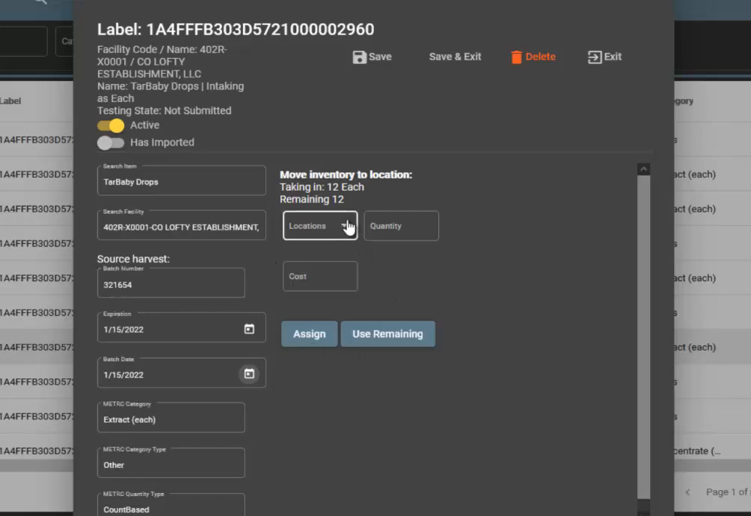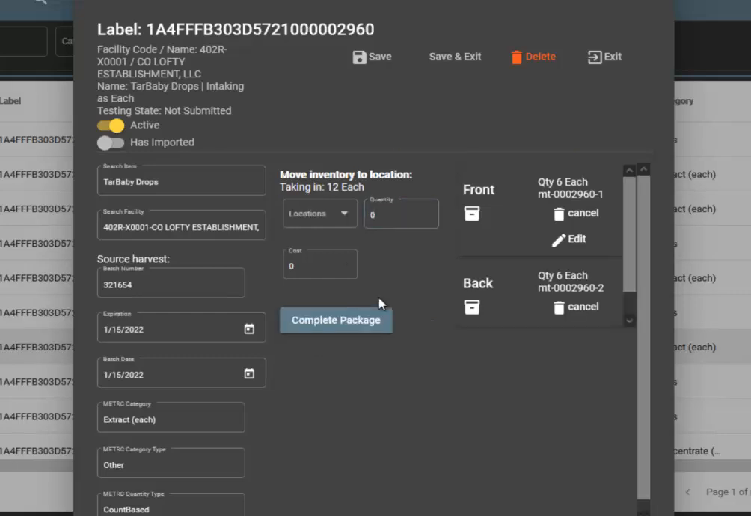Then we will move this inventory into locations. So we have front and back right now, and we can portion this up into different locations. So I can choose to assign it to some to the front and some to the back. The cost, I'm going to just leave 0 here, but you can fill that out, or it will take the product's default cost. We then hit assign, and now we can complete the package.